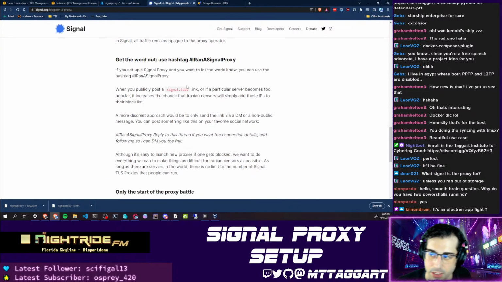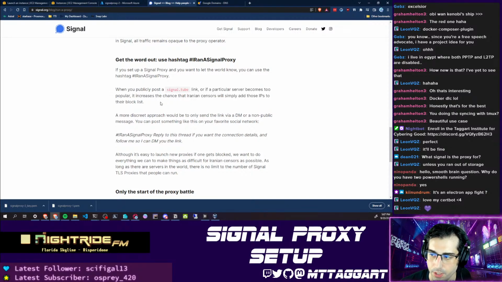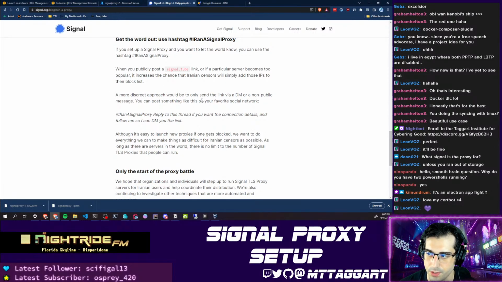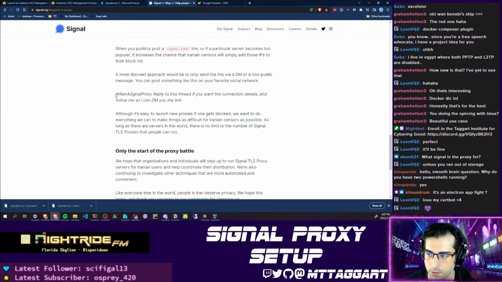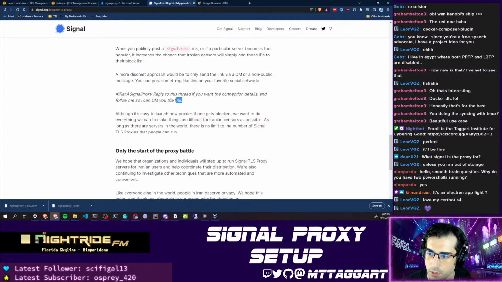And then the last thing we need to do is use the hashtag I ran a signal proxy. When you publicly post a signal.tube link, or if a particular server becomes too popular, it increases the chance that Iranian censors will simply add those IPs to the block list. I ran a signal proxy. Reply to this thread if you want the connection details. Follow me so I can DM you the link.